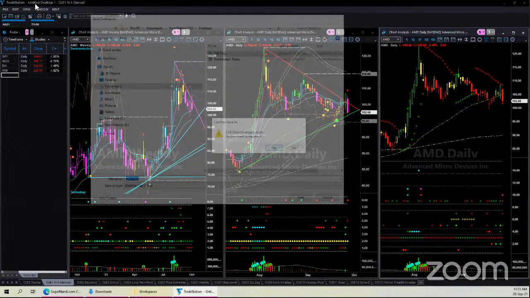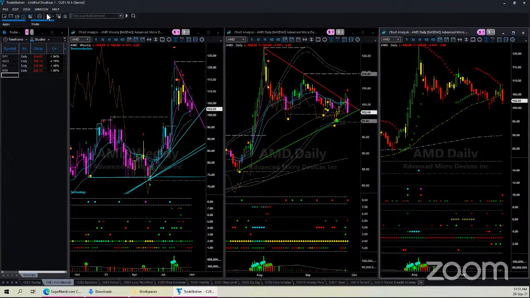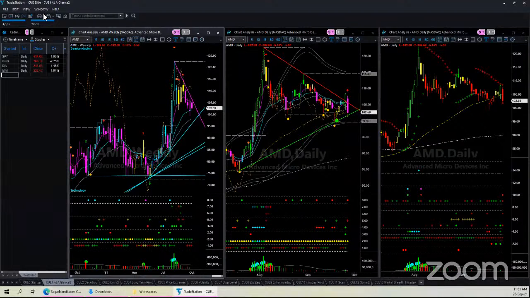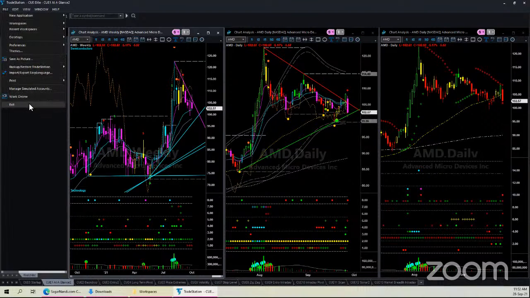desktop is back. You see at the top left, it is showing Untitled, but it will change to QLED soon. Okay, it's changed now. I clicked somewhere and it changed. So we have now saved the QLED desktop. Now if I exit TraceStation and open QLED, everything will open properly.